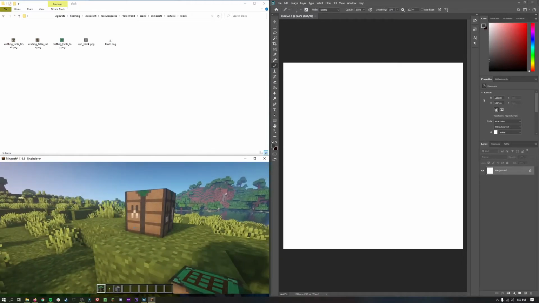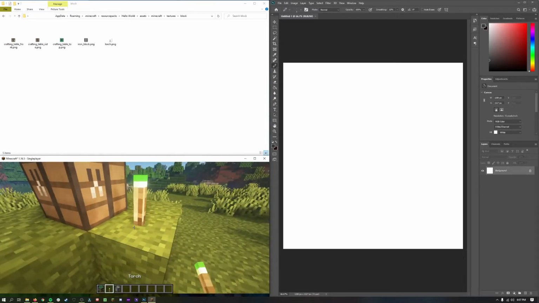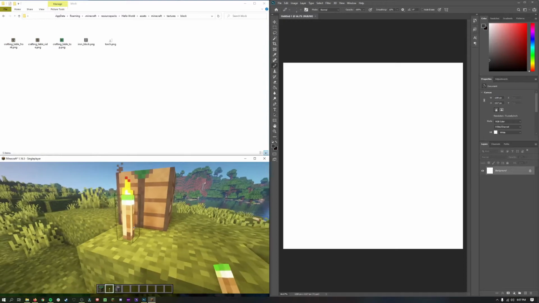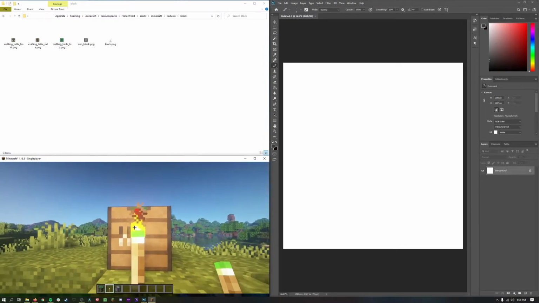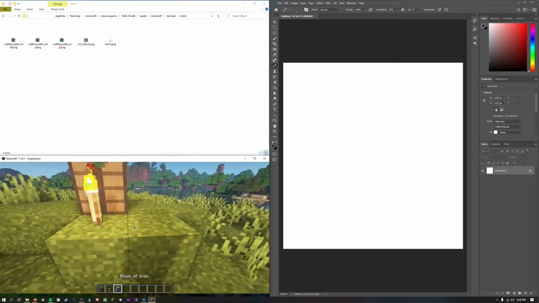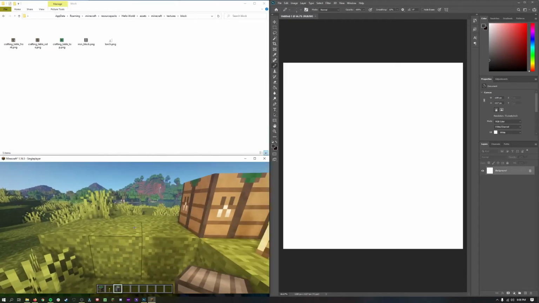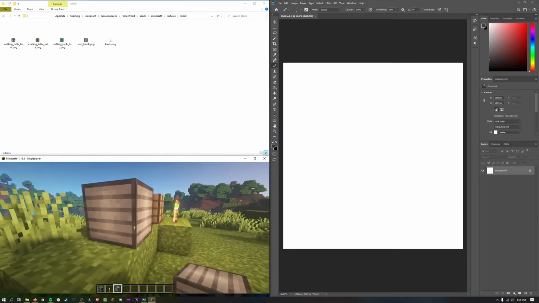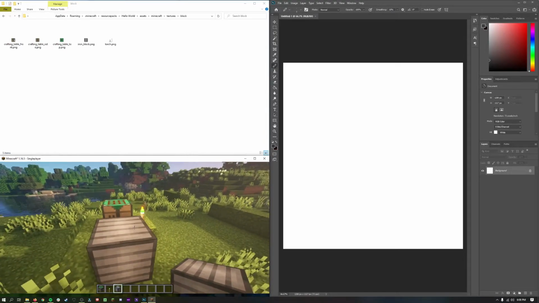Looking pretty good. Let's take a look at the torch. There's the torch with its green light. To change the flame color, you'd probably have to go in and do some coding. So maybe don't go with green torches, but this is for demonstration purposes. And there is our new iron block.